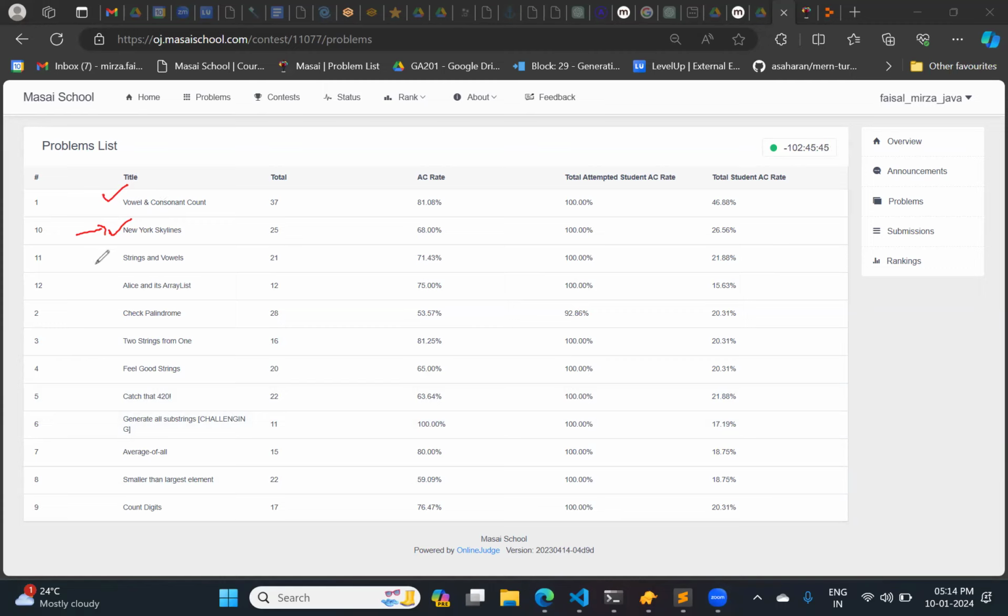String and Vowels is here. Do I need to take this question? It has a 21% submission rate. So you are telling me to take Alice and a realistic one. I will take that, but before that, let's try to implement this. Then we will go to Alice and the realistic one.